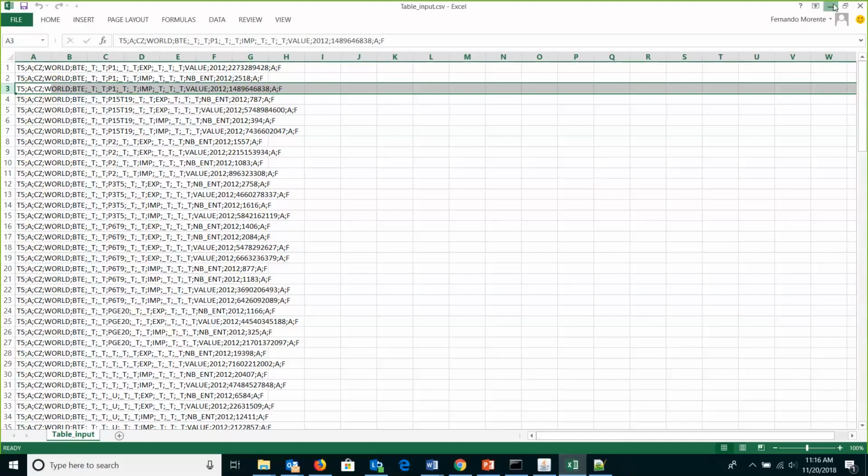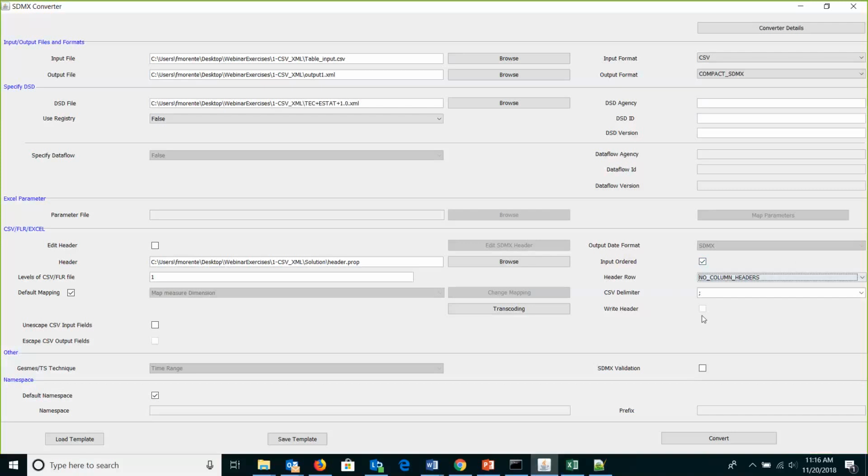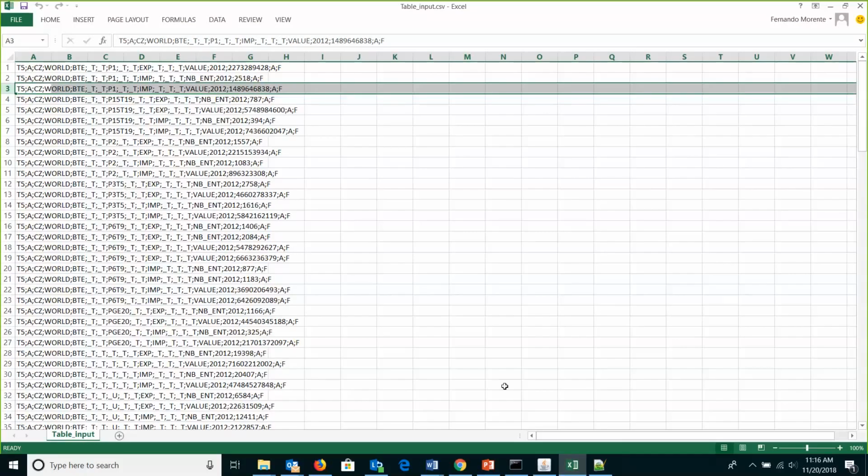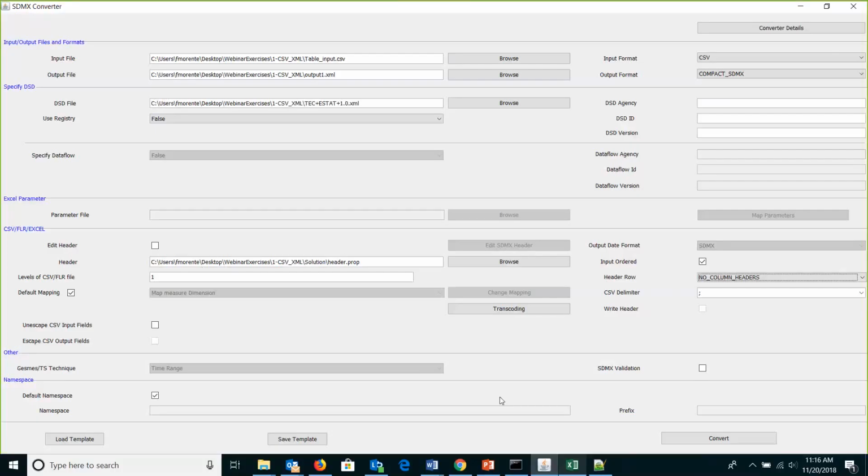The right header would be when we have this header and we want to keep it for future use. We will do it later on. Escape or unescape: we don't have information that it is escaped, and therefore we don't need to tick the box. The full namespace, I'm going to leave as default. Otherwise, I would have to provide, for instance, stat and the specific domain, which is TIC. But I'm going to leave it and reuse from the DSD.